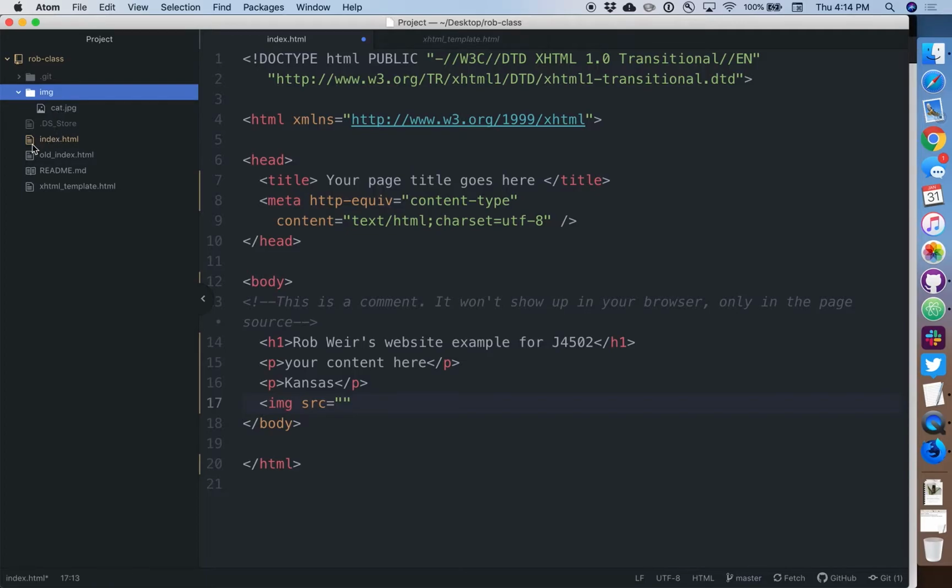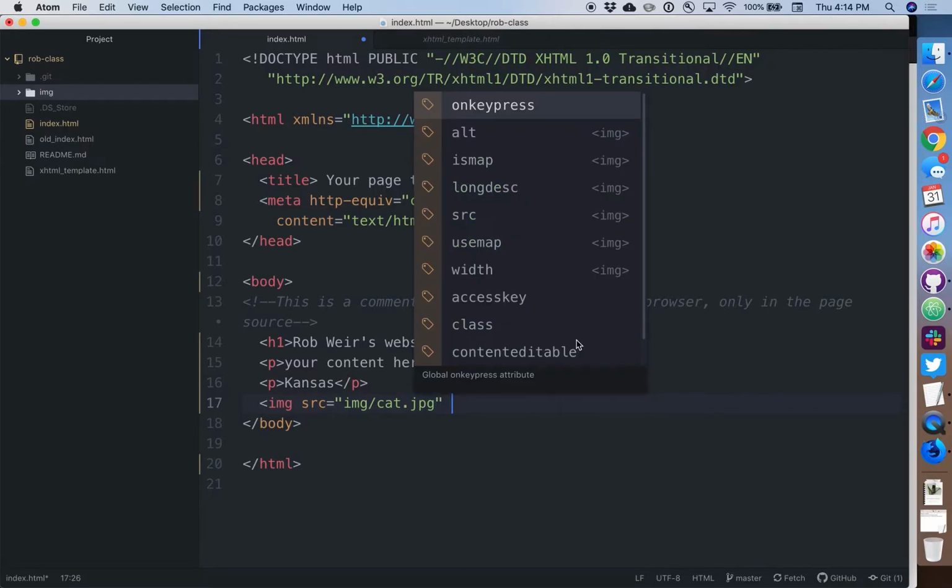It's called cat.jpg. My IMG folder is at the same level here in this file structure as my index.html, so I can write in here img/ to tell it to go down a file level, and the name of my file, which is cat.jpg. Capitalization matters here and spelling matters here.